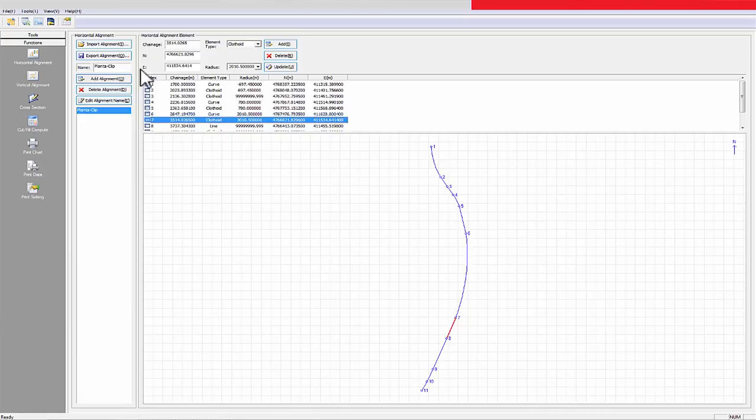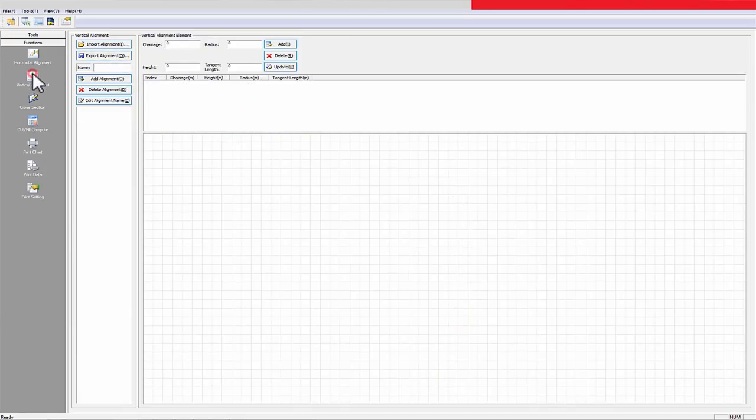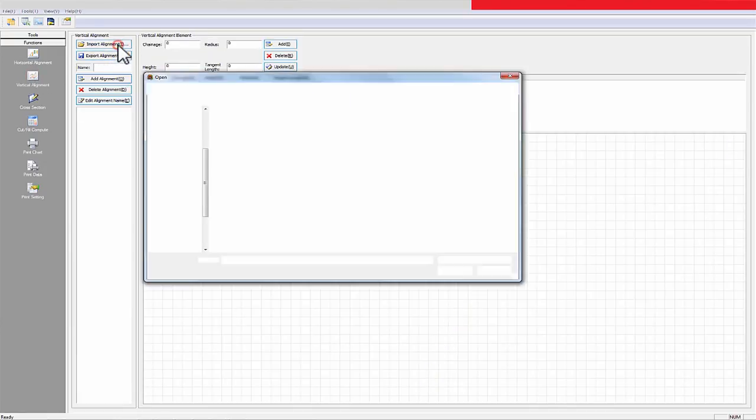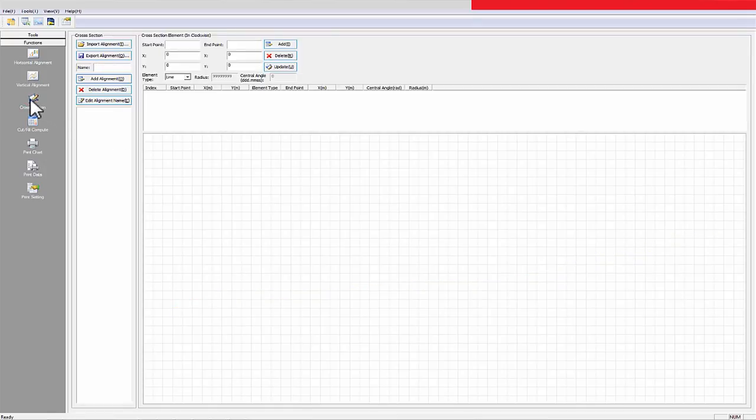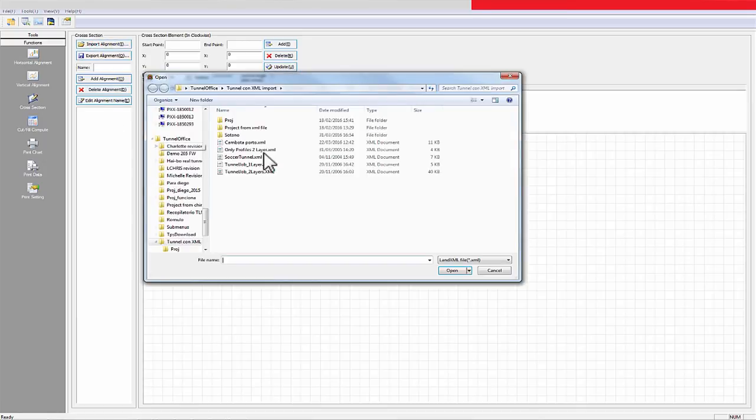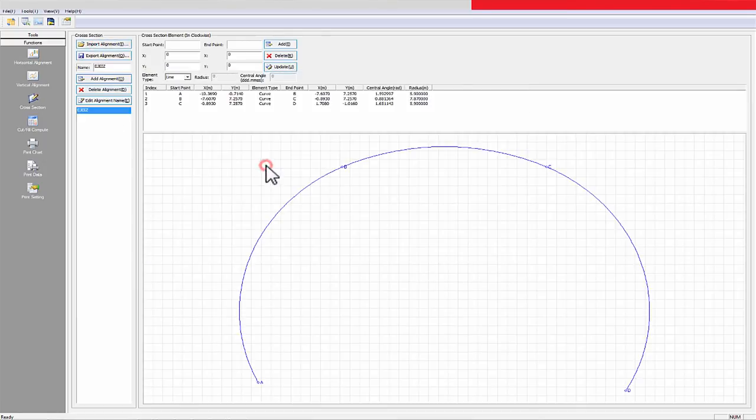For the vertical part of the alignment, it is similar. Import the vertical alignment XML file and check the graphical view and the details of the vertical elements. Finally, access cross-sections for the tunnel profiles. Import the XML file containing the profiles and check the profile details graphically or by element.